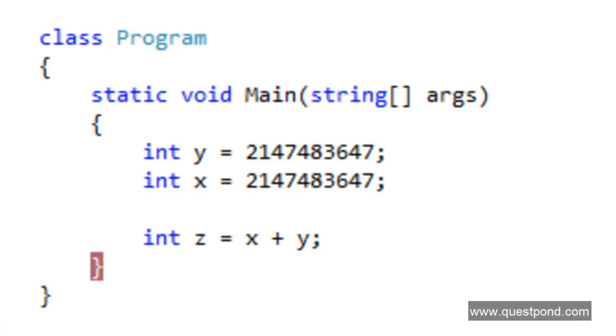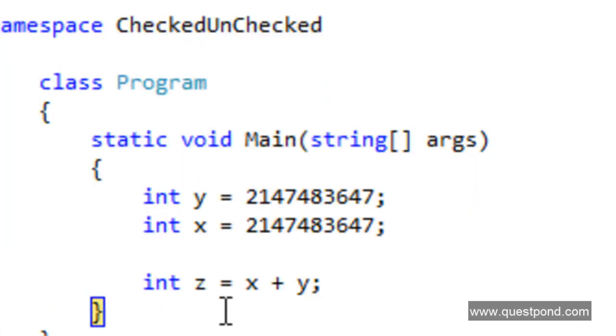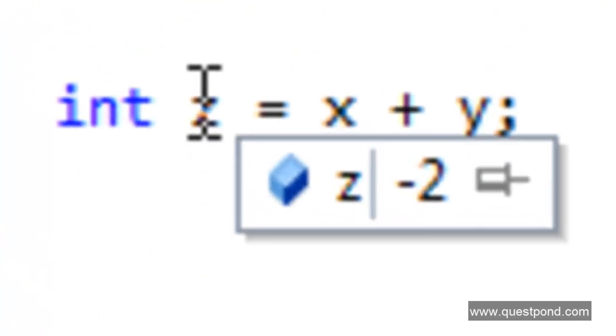Now logically, what you expect is that this should throw up an exception. In other words, while you're running this program, when this statement executes, it should throw an exception. So let's run this and see what happens. You can see that no exception has been thrown. Now you'd be curious to know what's stored in z, and if you move your mouse on z, you can see that the value is -2. Because it's an overflow, it has just executed and put some weird value in the int z.